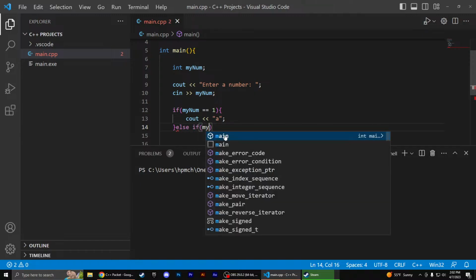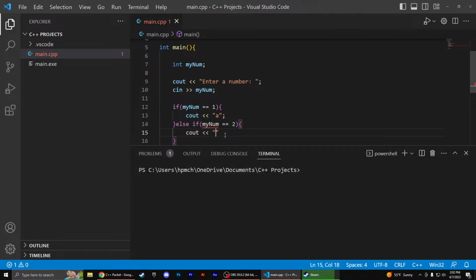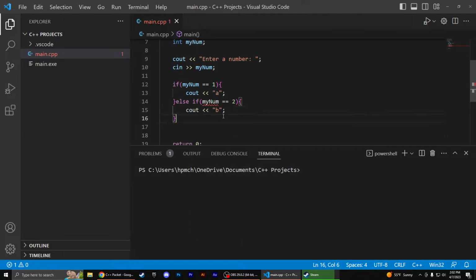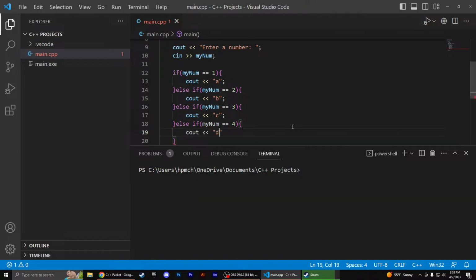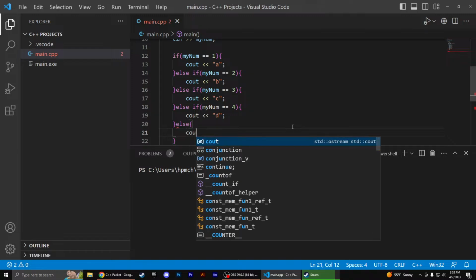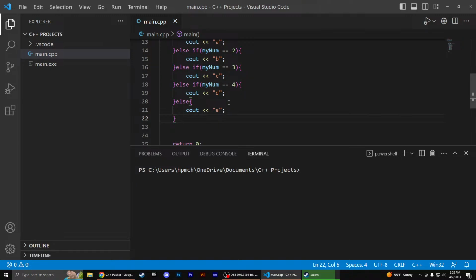Else if my num equals 2, display B. Else if my num equals 3, display C. Else if my num equals 4, display D. And then we can just go else display E. So that took a lot of typing to do that.